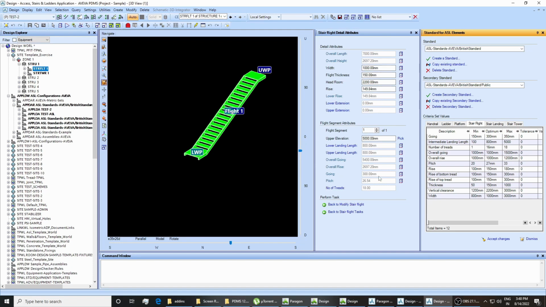Okay, so this is how PDMS is evaluating whether a stair can be created or not, depending on the minimum and maximum values of all these grayed out parameters that are previously defined under this standard. So now we will go to our standard.